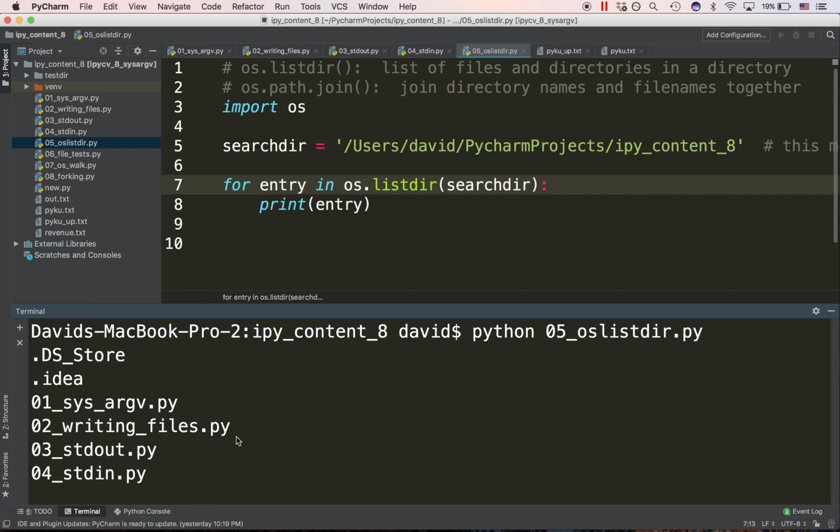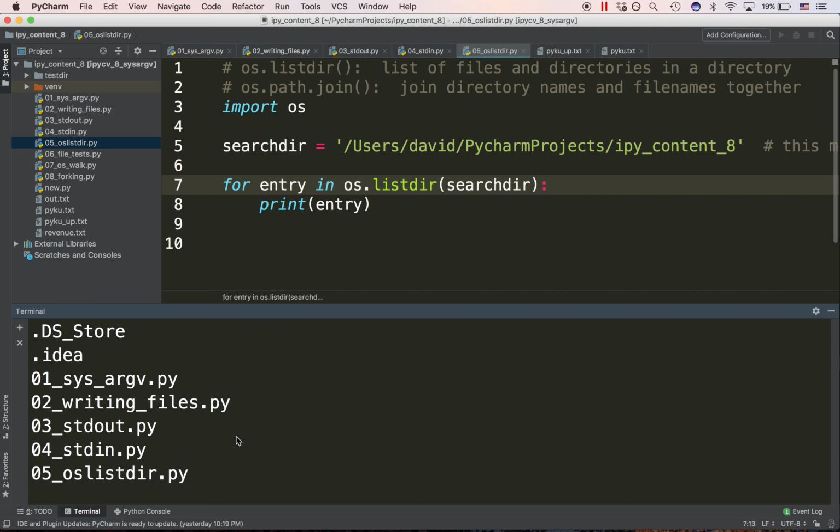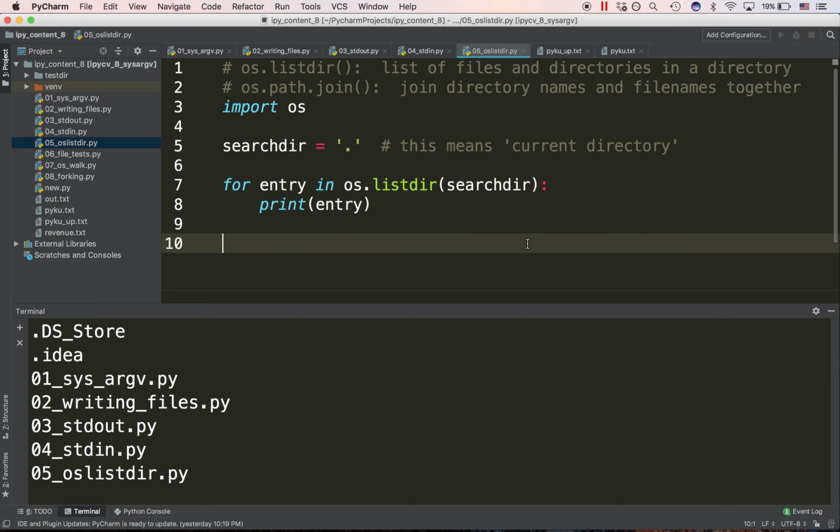We can be listing out any directory we wish. You see two other files here, .DS_Store and .idea. These are actually Mac-specific files that are generated by the Mac operating system and are used to help manage all the files and directories on the Mac operating system. But as I mentioned, I can also use a special shortcut to the current directory, and that is the dot. You can see I'm getting the same result here.